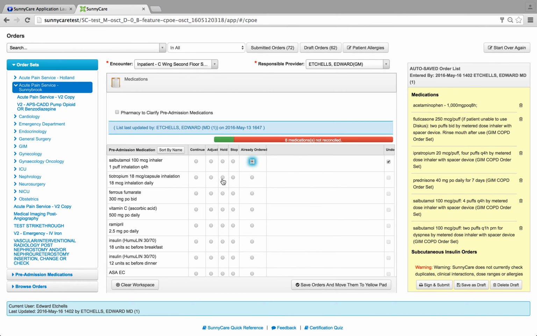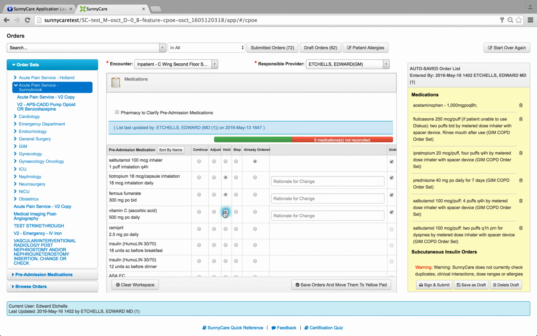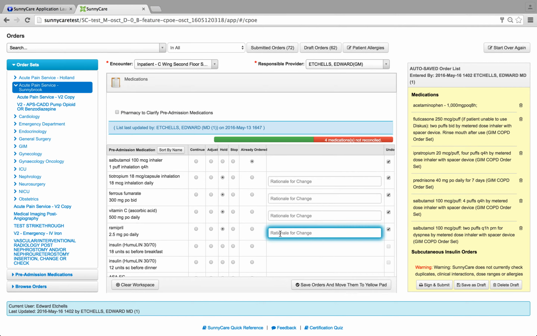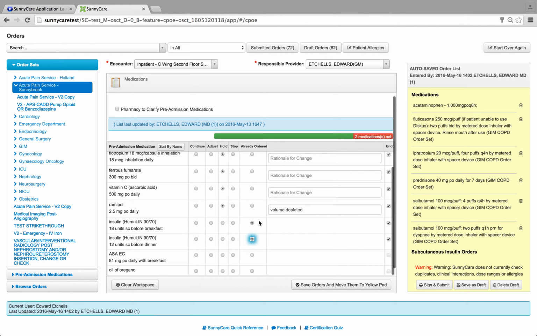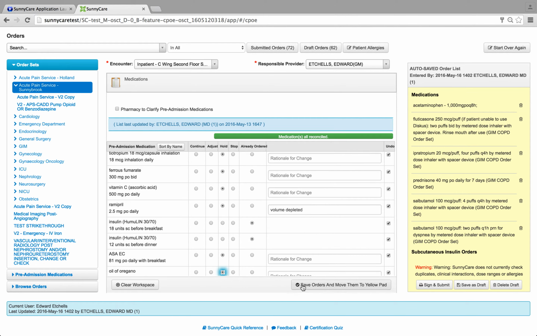I'll hold that because I'm giving ipratropium. No need for iron. No need for vitamin C. The patient is volume depleted, so I will not give the ramipril, and I can write the reason here if I wish. That is optional. I've already ordered insulin, so I don't need to order it from the patient's pre-admission list. I'm going to hold the aspirin, and I'm going to hold the oil of oregano.